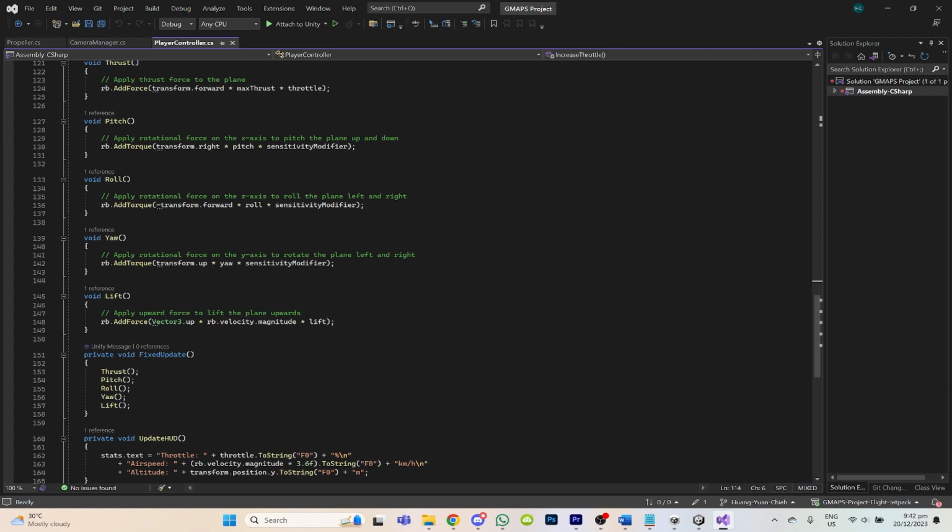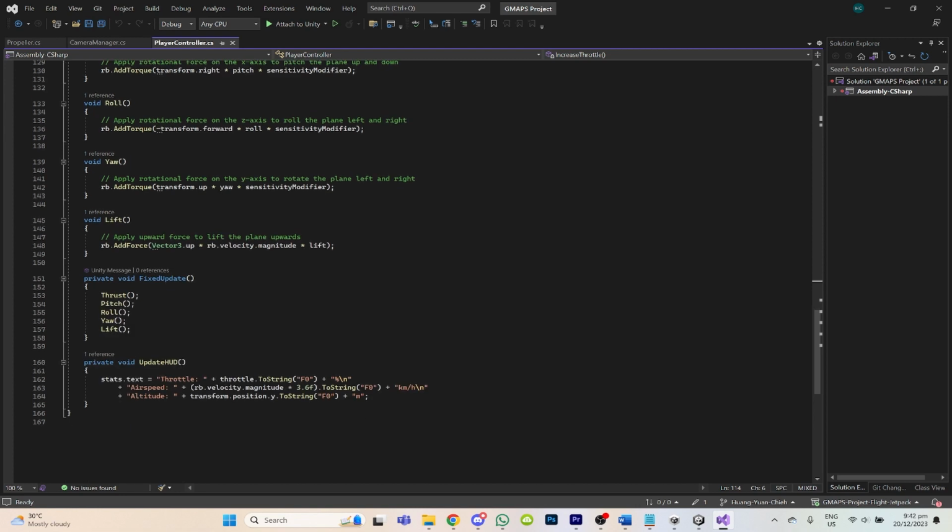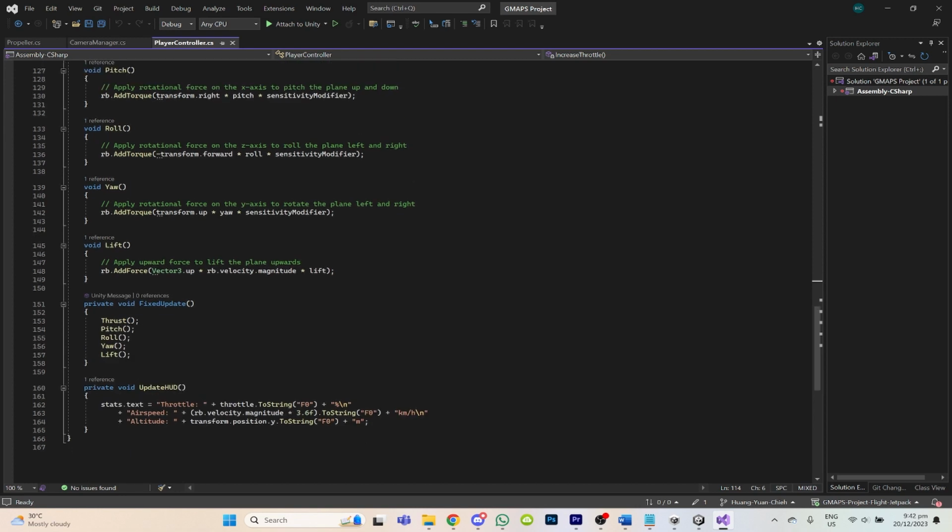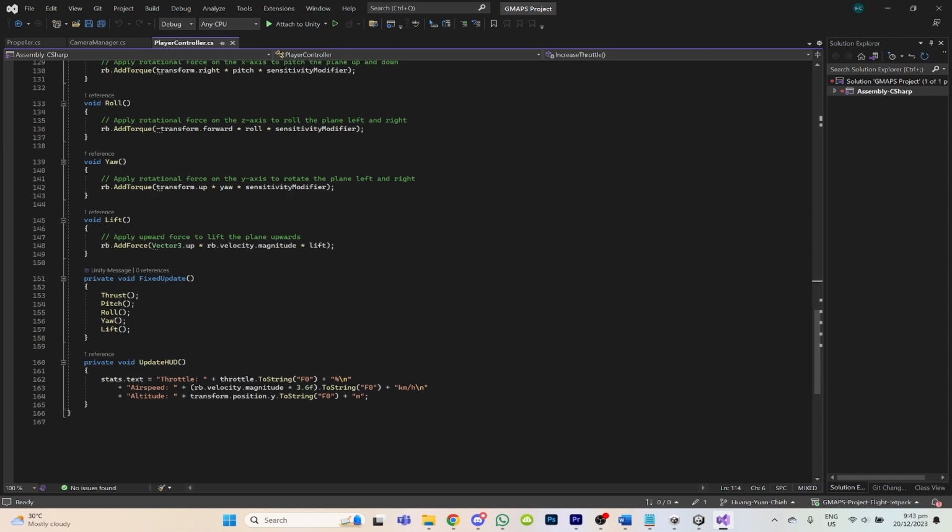For yaw, torque will also be added to the rigid body. And lastly, for lift, an upward force will be applied to the rigid body, which will take in Vector3.up, the velocity magnitude of the rigid body, and lift.